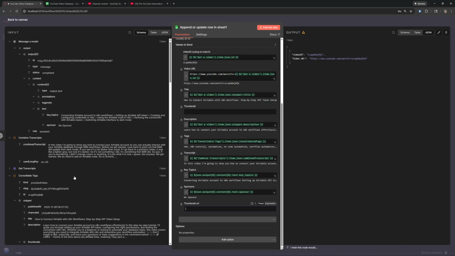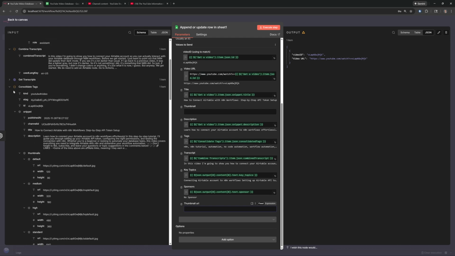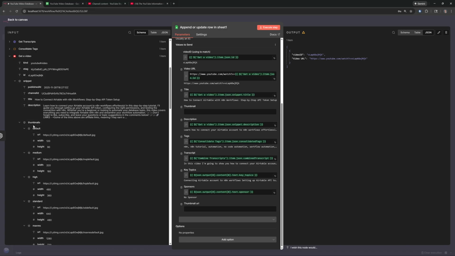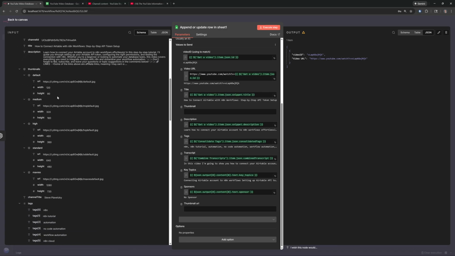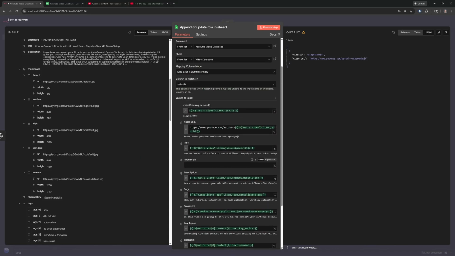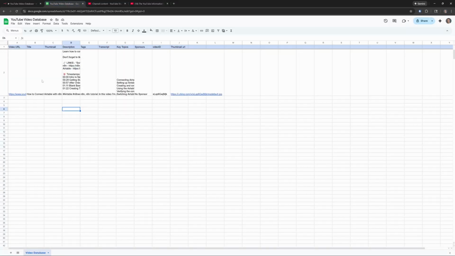Now the thumbnail URL in the get video node, we get the thumbnails. So as you can see, there's a bunch of different ones with different resolutions. Since we're just putting this in a Google Sheet, I'm not going to use one of the higher res. I'm just going to choose like medium, for instance. But we're going to choose the URL and drag that over. And if we execute this, that should all fill out. Come over here, it's all ready to go.